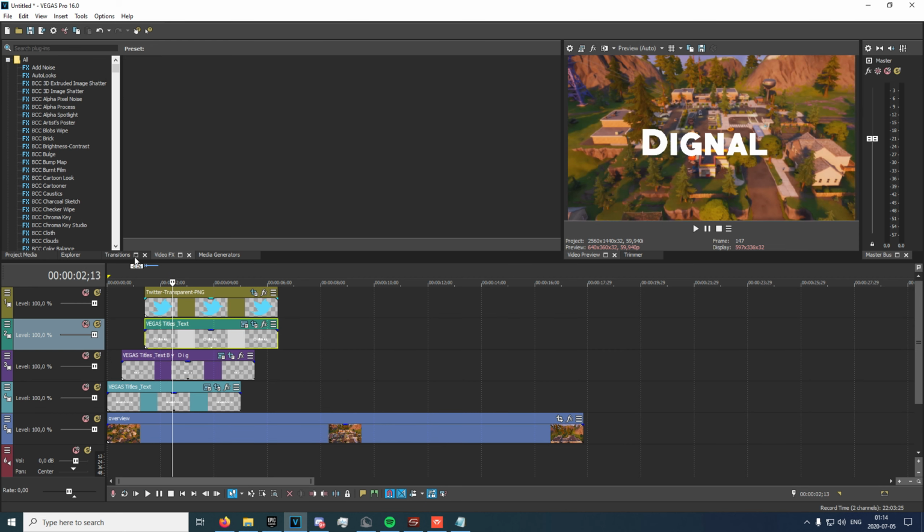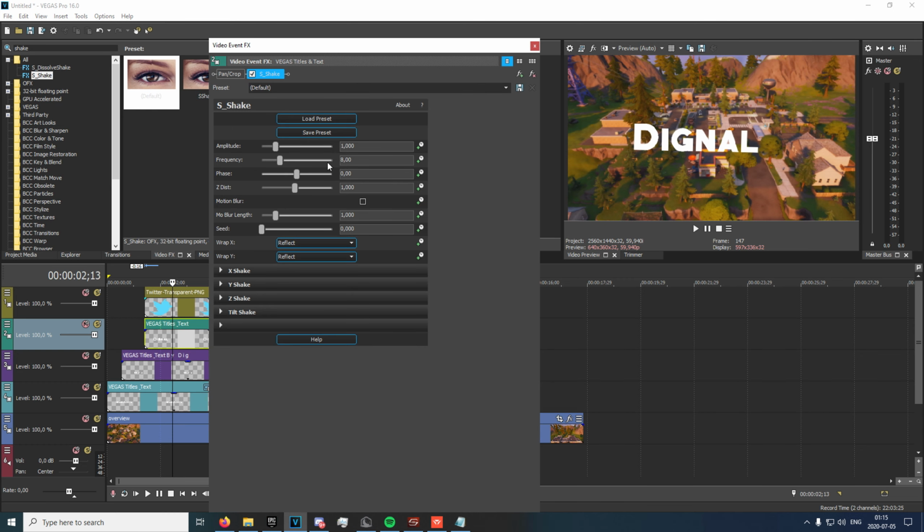just like so. Alright, now we're gonna want to add some effects to this. So let's get started by adding some S-shake. Add it only to your handle. Do 0.1 and 1.